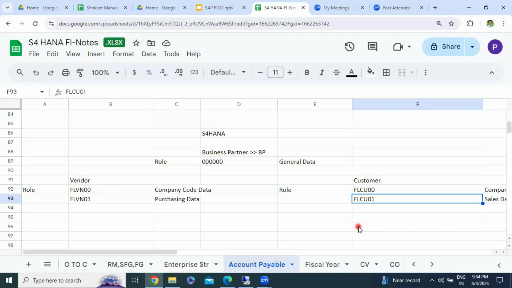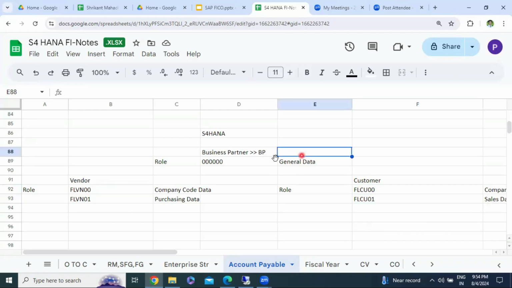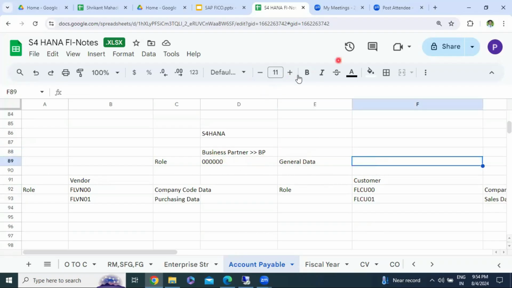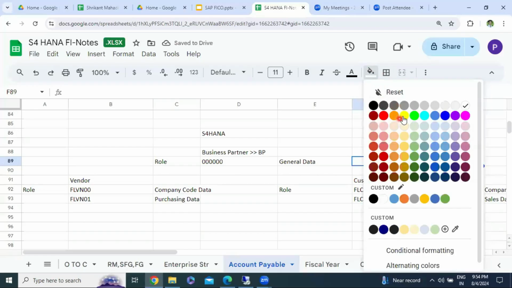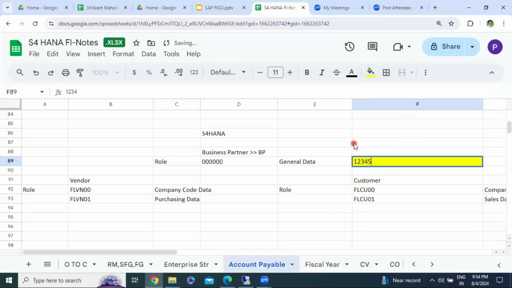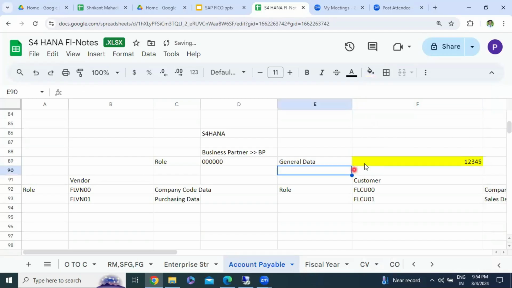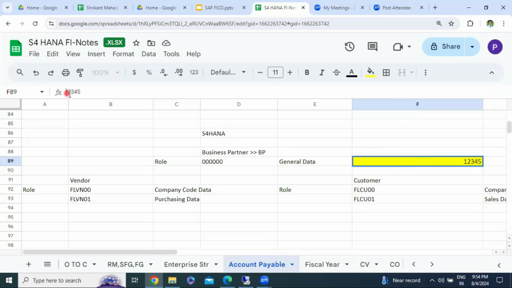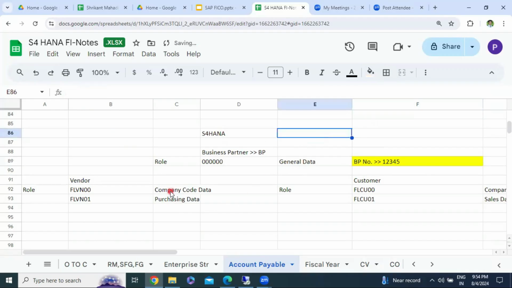Now see, when we are creating this business partner, after maintaining this general data, you will get one unique number, something like 1, 2, 3, 4, whatever it may be. This number is called the business partner number. After maintaining the general data, we get a business partner number.